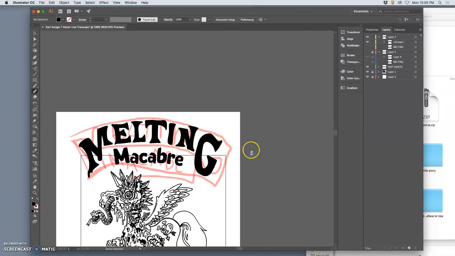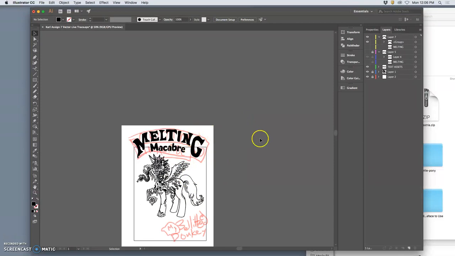So, before I go too much further with this, I'm going to look at a different option and just show you how you might do that. And so, what if I didn't want the melting macabre to look funky, kind of like the My Little Pony logo looks? What if I wanted to contrast these two more? So let me save that.